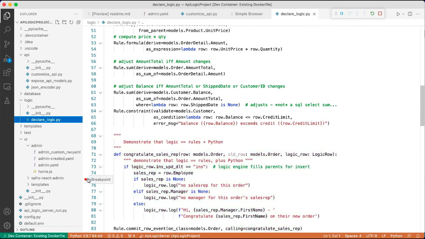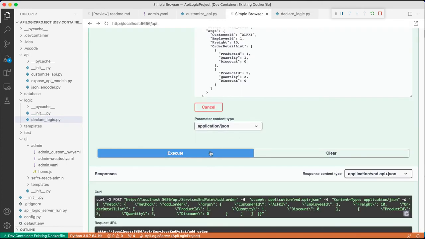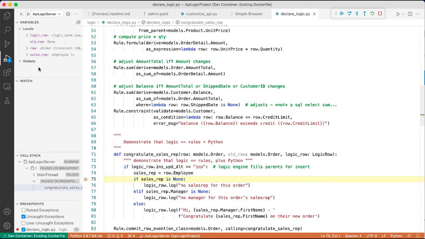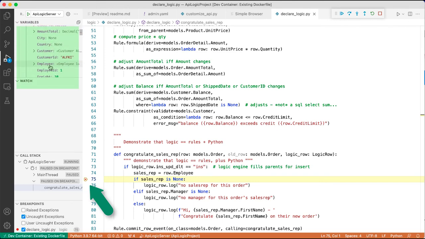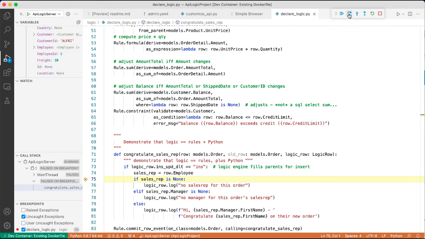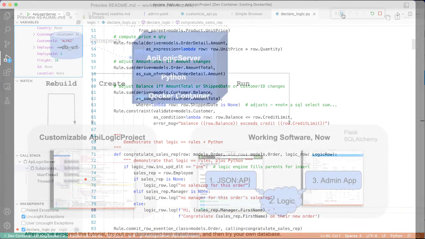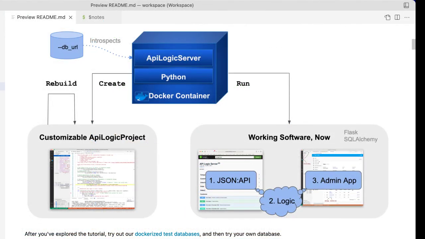Again, we can set a breakpoint and retry our transaction. Notice we can inspect our rows and step through our events. So there you have it. In a few moments, we've created a complete system, ready for agile collaboration and near-instant iteration.